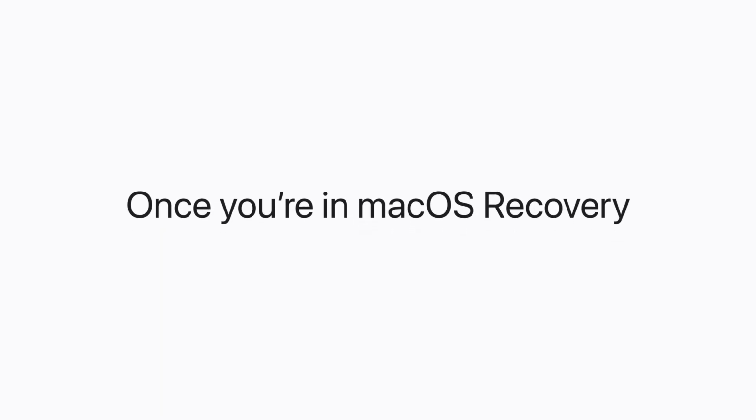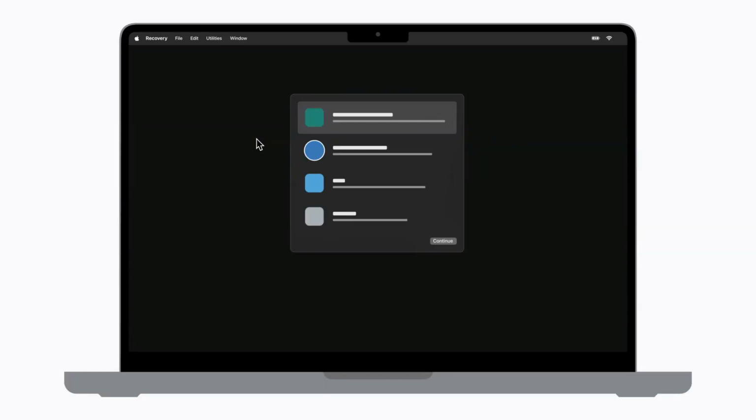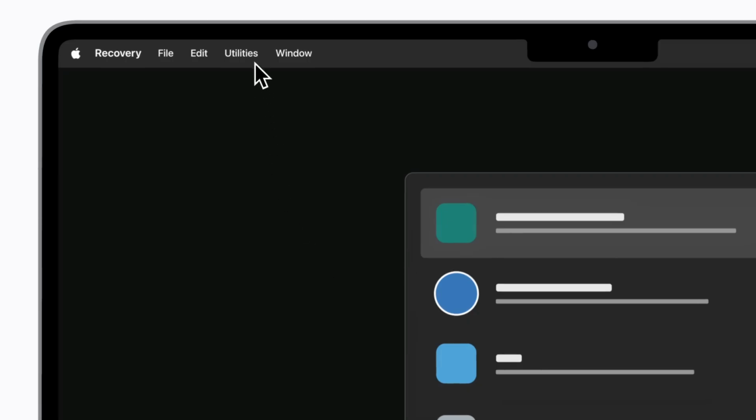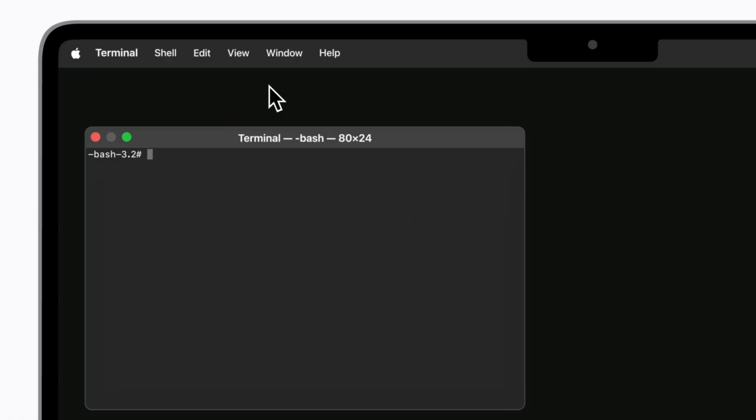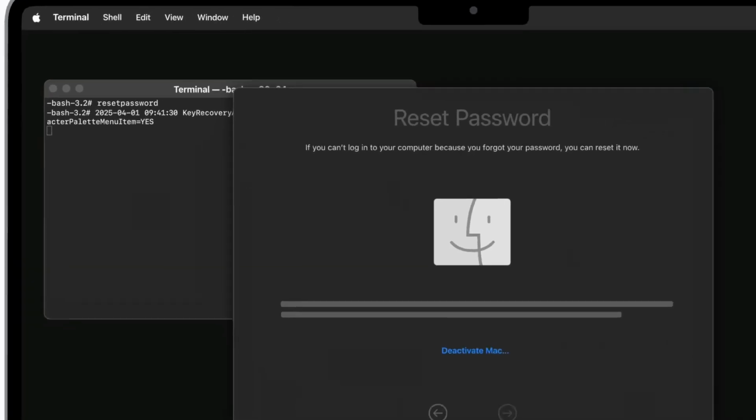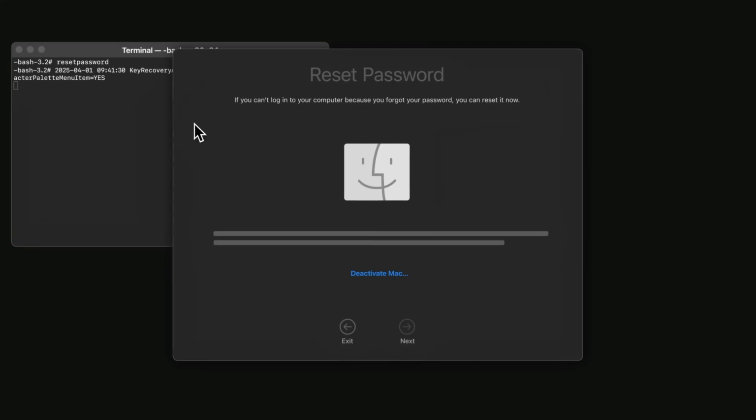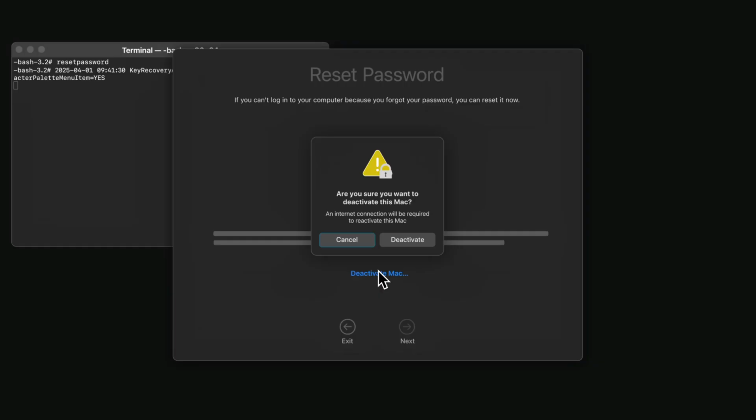Once you're in macOS Recovery, click the Utilities menu at the top of your screen and then choose Terminal. In the Terminal window, type Reset Password with no spaces directly after the short text that appears. Then, press the Return key on your keyboard. This opens the Recovery Assistant. Next, click Deactivate Mac and click Deactivate to confirm. This is temporary and does not remove or affect your data.